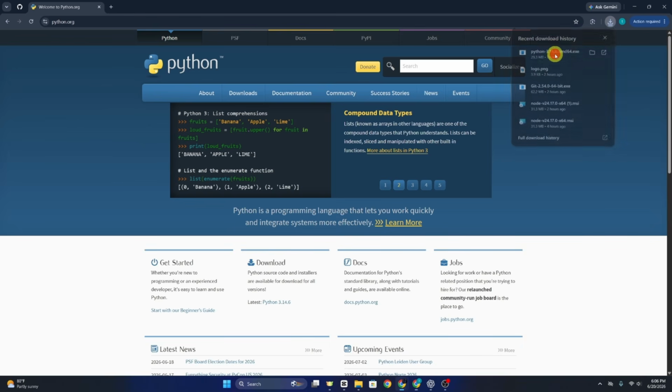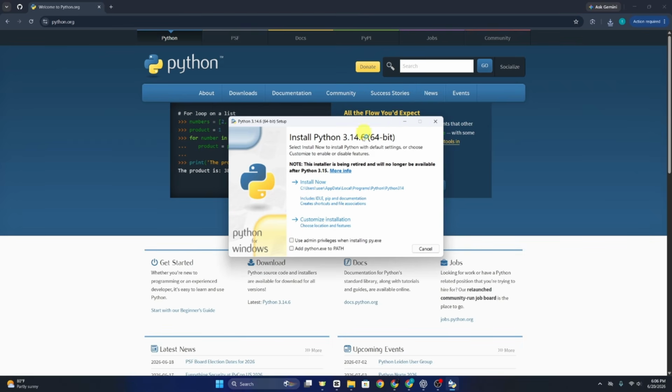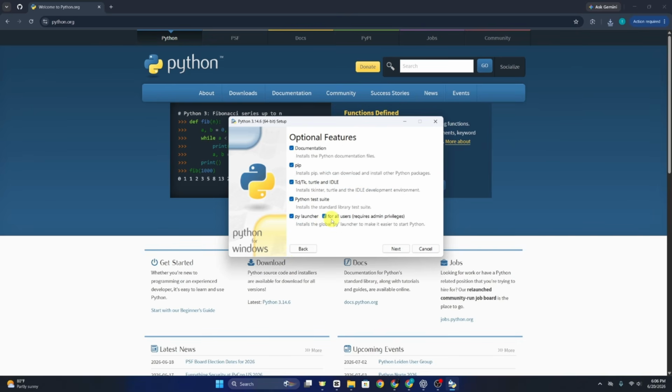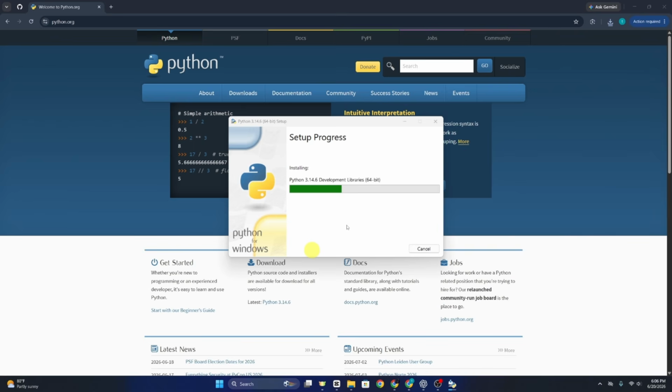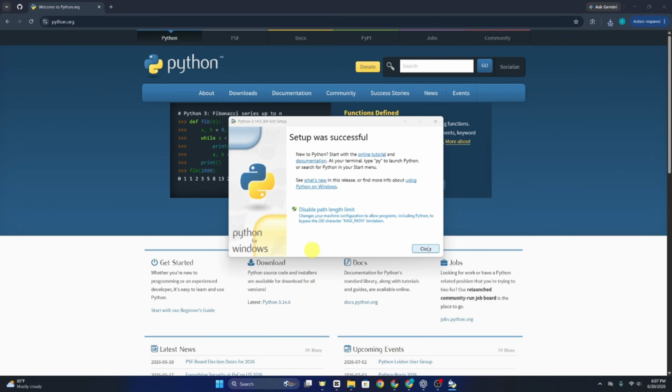So just go ahead and click on it to run the setup wizard. Now here, just go ahead and toggle on use admin privileges and add python.exe to path. This is very important. Make sure you check add Python to path before installing and then choose custom installation. And here you can customize your installation location and click on install. Click on yes if prompted and then just wait for the Python to finish installing. And after that, you can just go ahead and click on close.